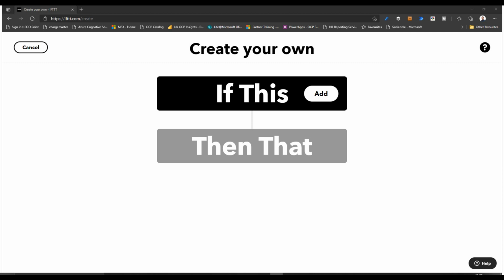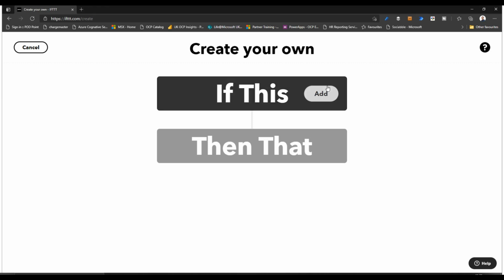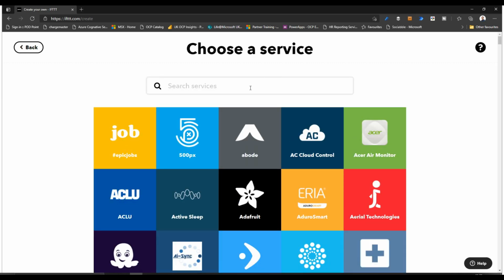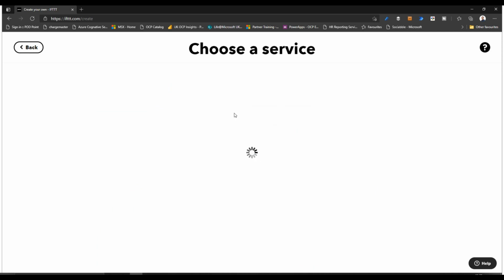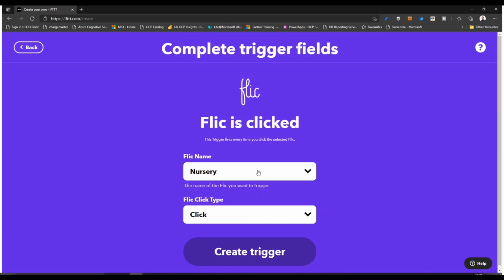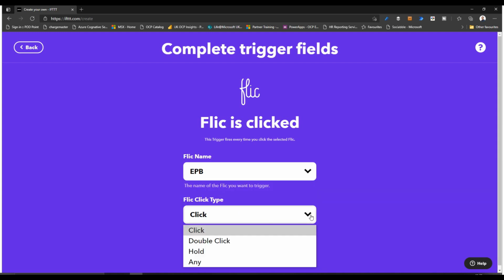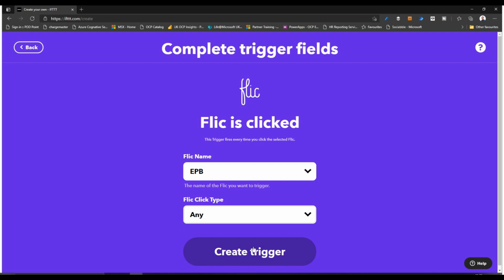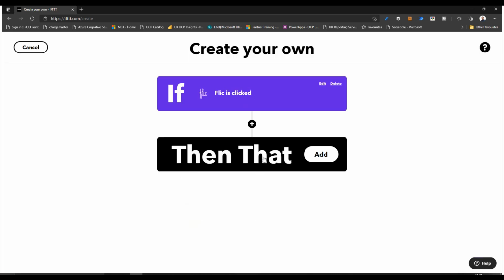And so here we are at the normal create your own applet screen. What we're going to do is use a Flic button when it's clicked to perform a couple of actions. So let's start with the Flic button already. I've already set this Flic button up in the hub, and now I'm going to select it in here. Once it's clicked, we're going to go for EPB, so the emergency poo button. I can pick any of the different click types, so single click, double click, or if you've held it. In this instance we're going to go for any, so no matter what somebody does to that button, it's going to trigger this, and we're going to create that trigger.